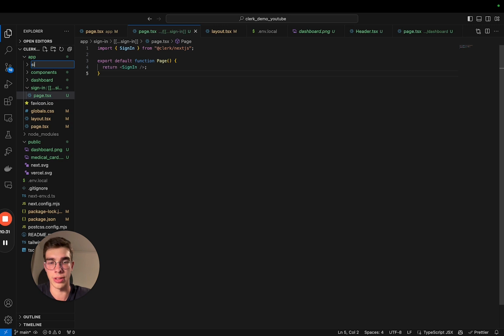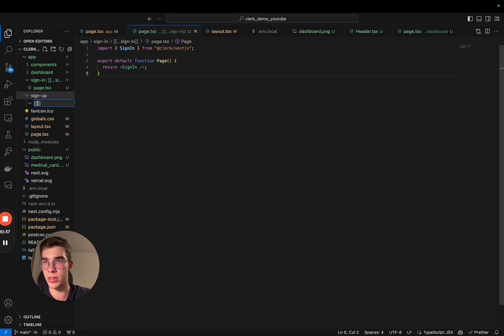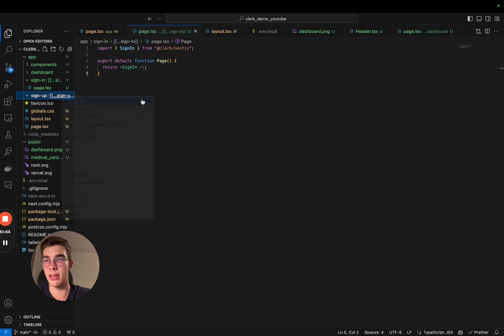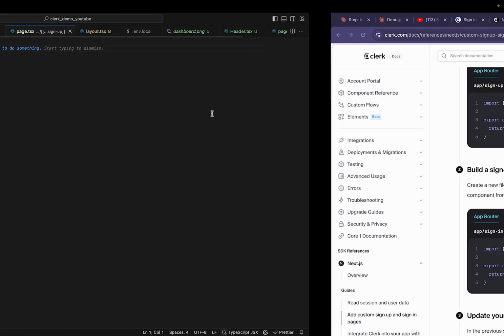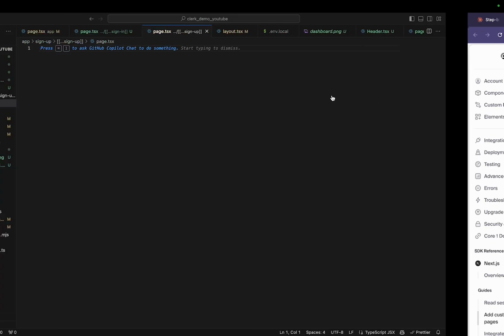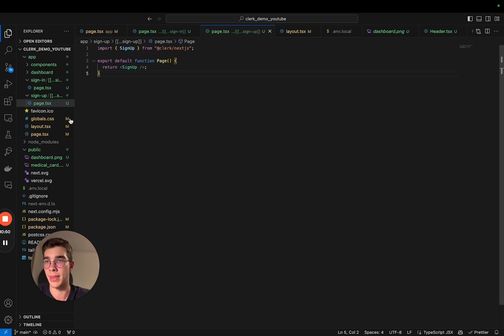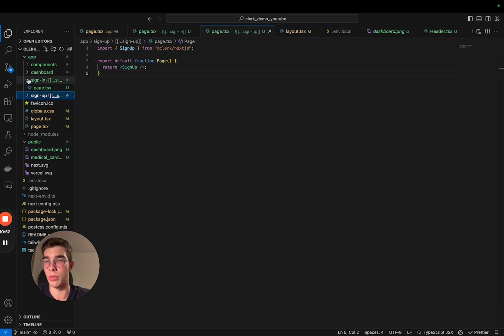New folder, let's do the sign up. Here we define a new folder, as it is again catch-all routes, 3 dots, sign up, and here we create page.tsx, perfect, and copy the code for sign up. Amazing.